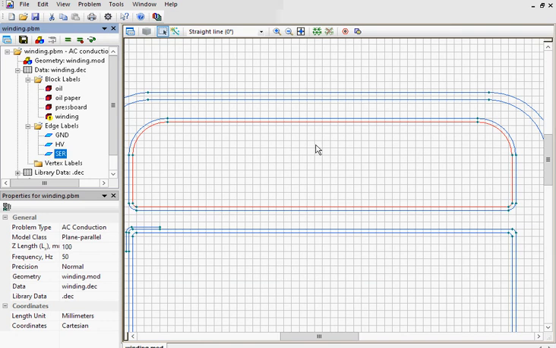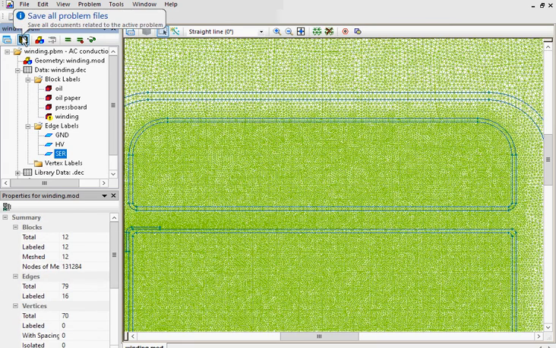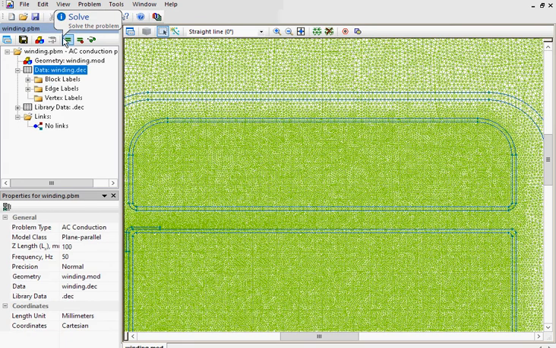Okay, now that's all. I have only to build the finite element mesh. Just press this button, save all problem files, and run the analysis.